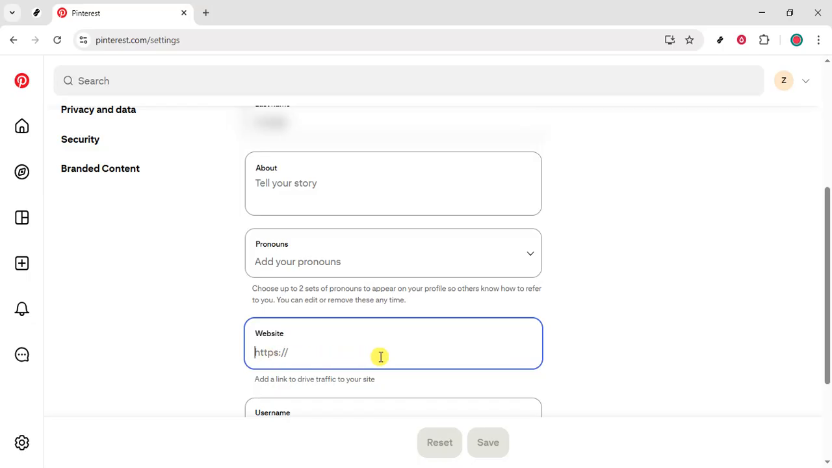When you find the website section, click into the field and enter the full URL you want people to visit. Use the complete format, including https, to avoid errors and ensure the link is recognized properly. Most creators add their homepage, but you can also use a focused landing page if you want visitors to take a specific action, like joining a newsletter or viewing a portfolio.